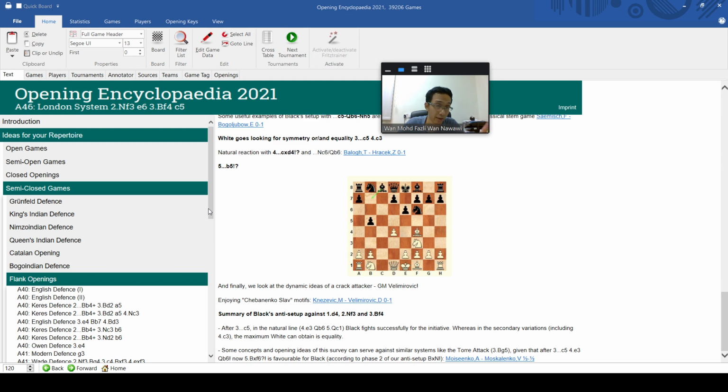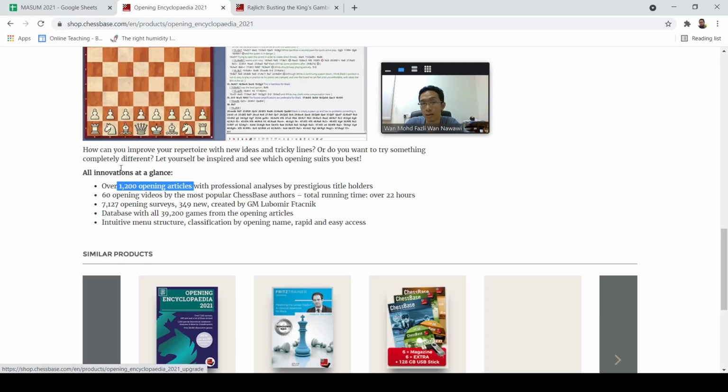I've shown you the London System article just now. Later we will go back again. So this is the article. It has around 1,000-something opening articles. You need to understand, 1,200 articles is like a 1,000-page book. And each article is normally like 2 pages, so you have like a 2,000-page book, like a dictionary. And then you have opening videos.